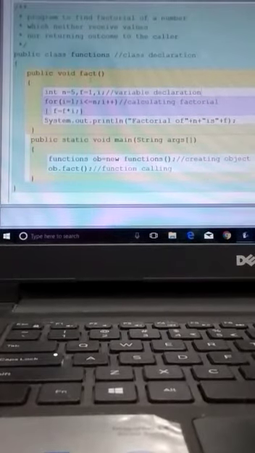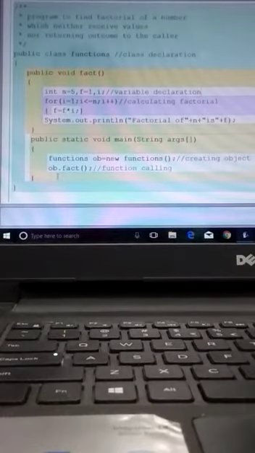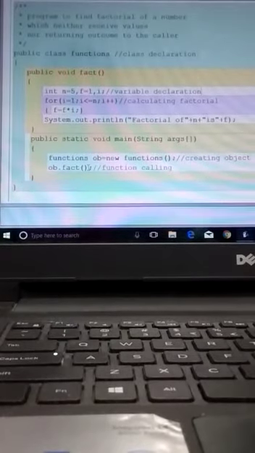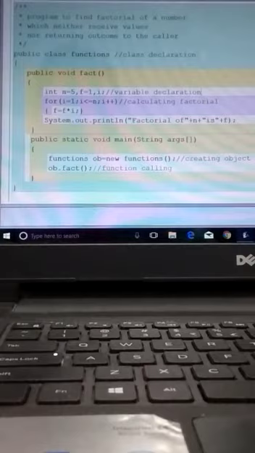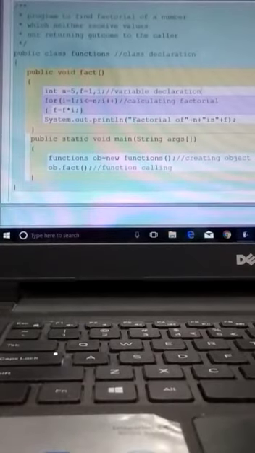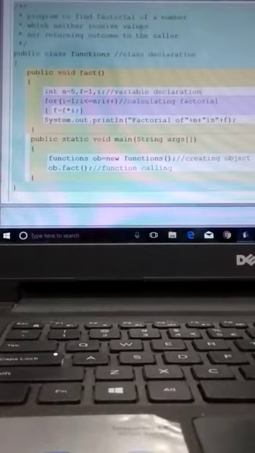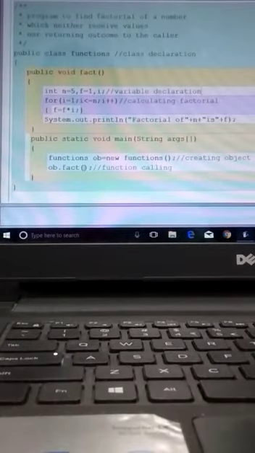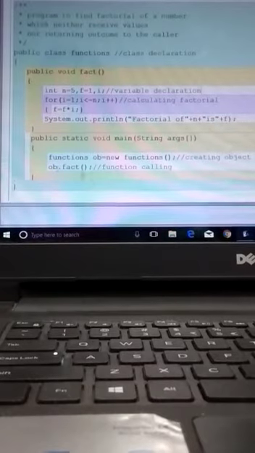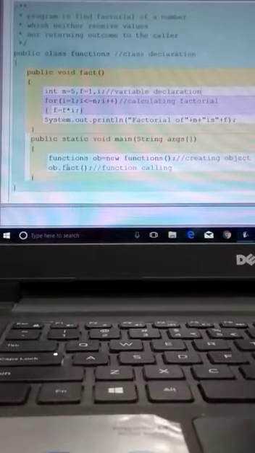Here the function name is fact, so I have written ob.fact, and see here I have told you that it is neither receiving any value, so we are not passing any value over here. So see, the brackets are empty. Why? Because we are not passing any value, we are just calculating. We are initializing the value of n to be 5 and we are just calculating. So see the working now.